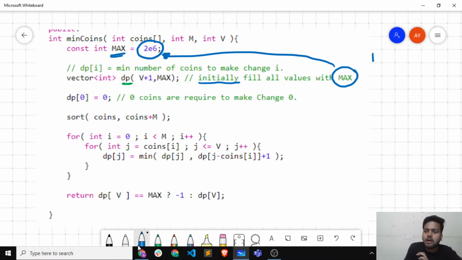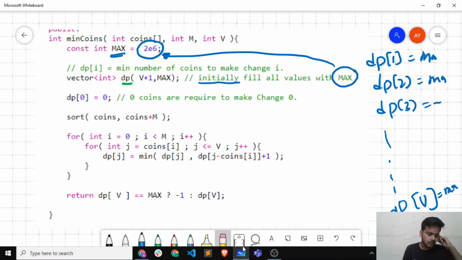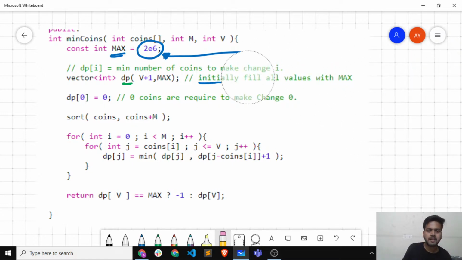We will say that dp of 1 is equal to max, dp of 2 is equal to max, dp of 3 is equal to max, okay? So we will fill all the values, up to the last one, dp of v, which is equal to max. I will fill all these values with max. Then I will move forward.